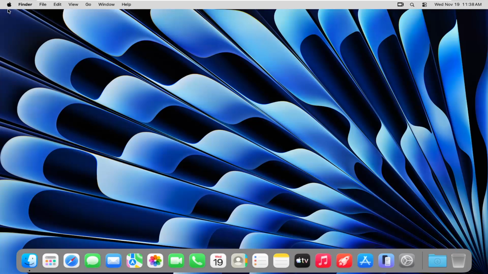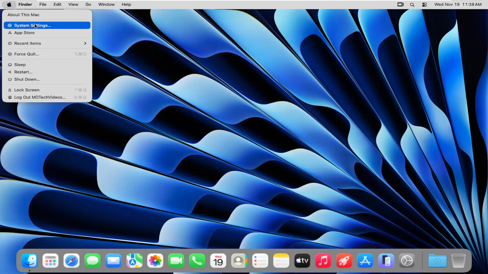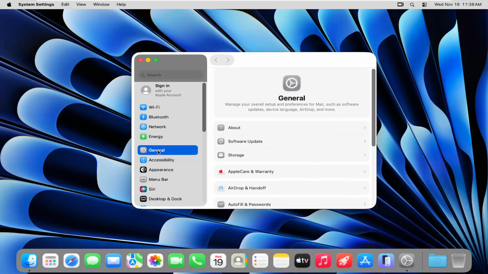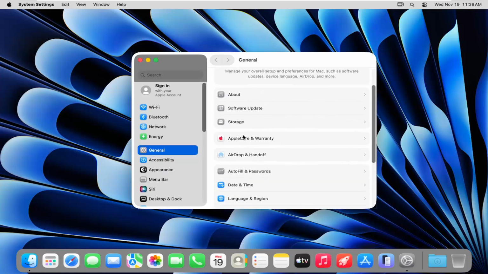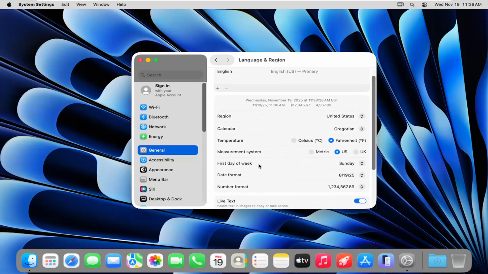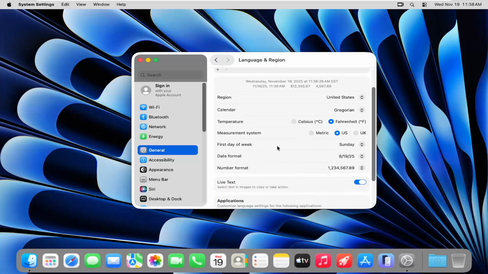So all I have to do is select the Apple icon up in the menu bar and then select System Settings. On the left panel, select General, and then on the right side, you want to scroll down and select where it says Language and Region. And then scrolling down again, should be an item that says first day of week. Click the drop down and select whatever you want the first day of the week to be registered as here. And that's what you have to do.